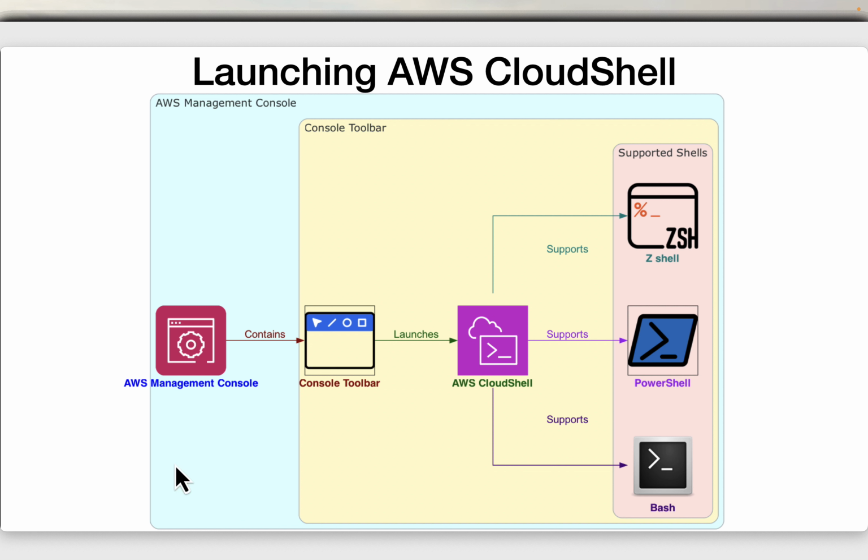So basically, there is a widget within the console toolbar or the console homepage, and if you click AWS CloudShell, it will launch one of the three shells. It's browser-based. AWS CloudShell is a browser-based, pre-authenticated shell that you can launch directly from the AWS Management Console on the console toolbar. You can run AWS CLI commands against AWS services using your preferred shell. It could be Z shell, PowerShell, or Bash. So once you are in CloudShell, you can choose the shell of your preference.